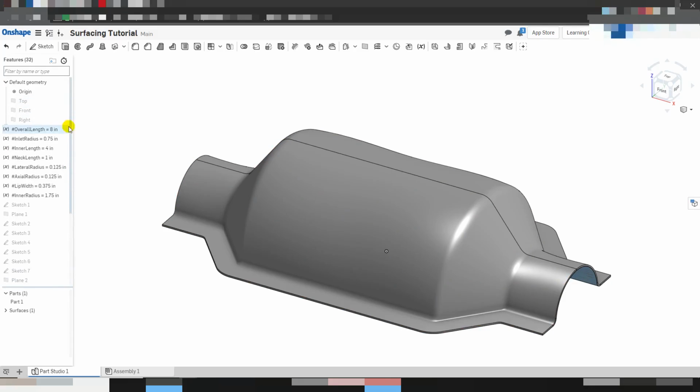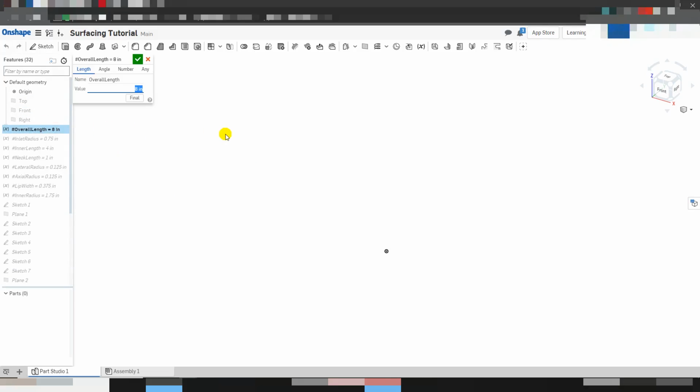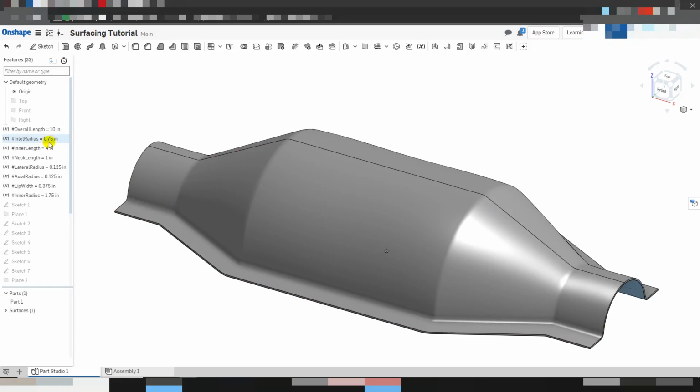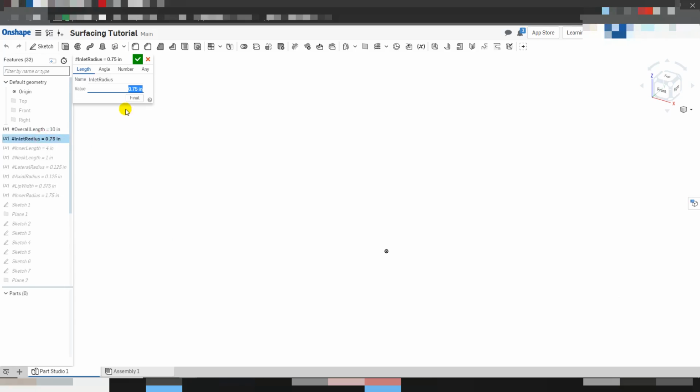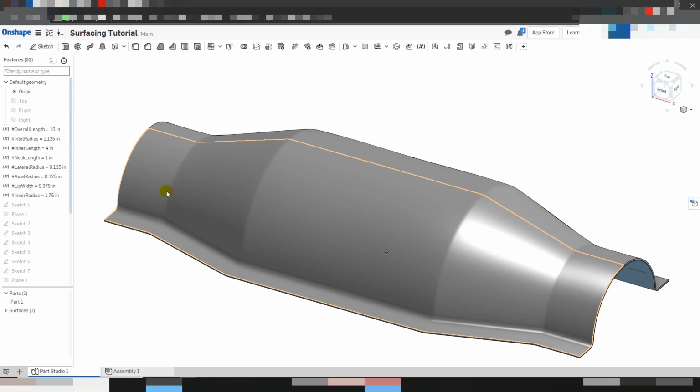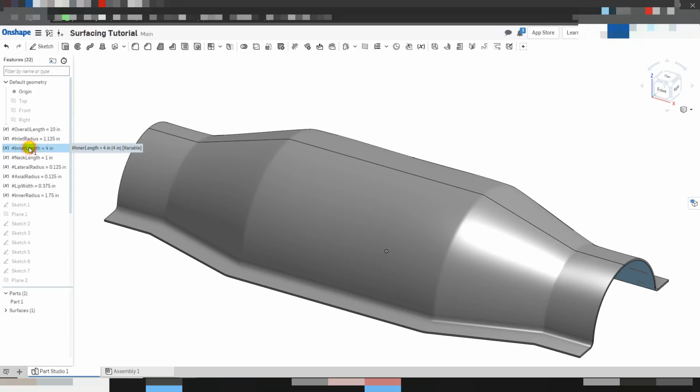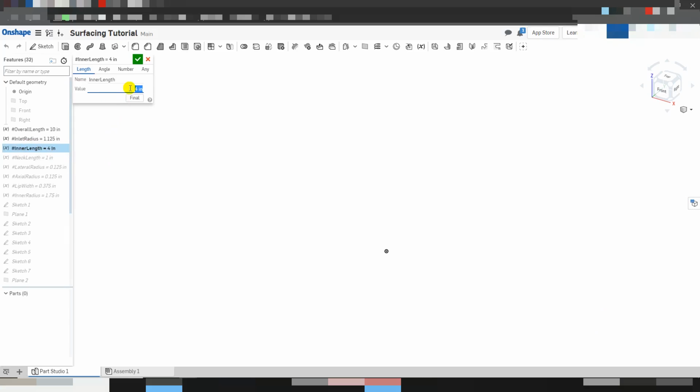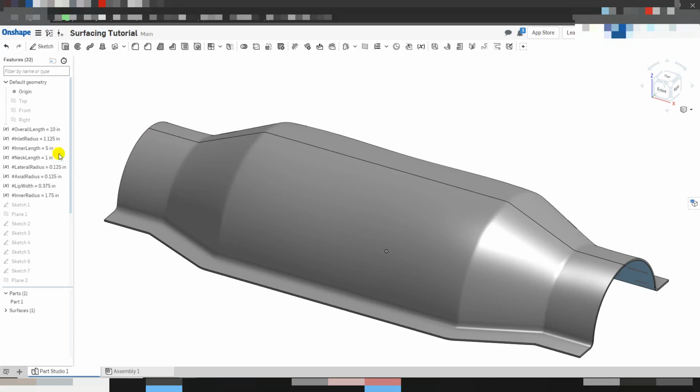If I wish to test this, I can choose overall length, perhaps 10. And we're longer without error. My inlet radius, 1 1/8. And again, larger without error. Inner length, I can go with 5. Perfect.